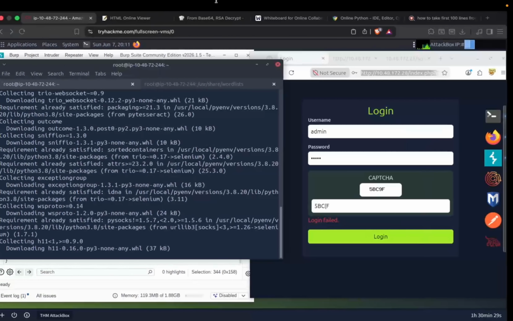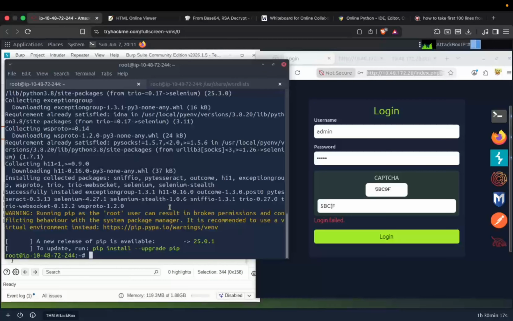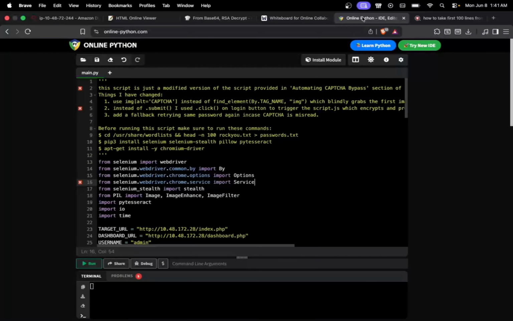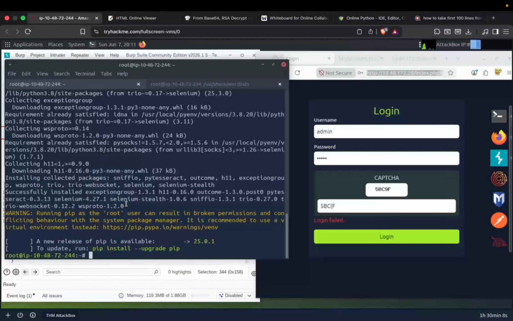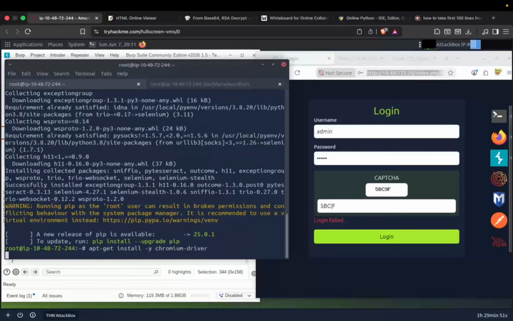Another thing we have to install is, sorry, every time I do this, the next screen appears. We have to install the Chromium driver that is needed for Selenium to work. So how do we get that? apt install, apt-get install chromium driver. Is that it? Yeah. Let's download that.